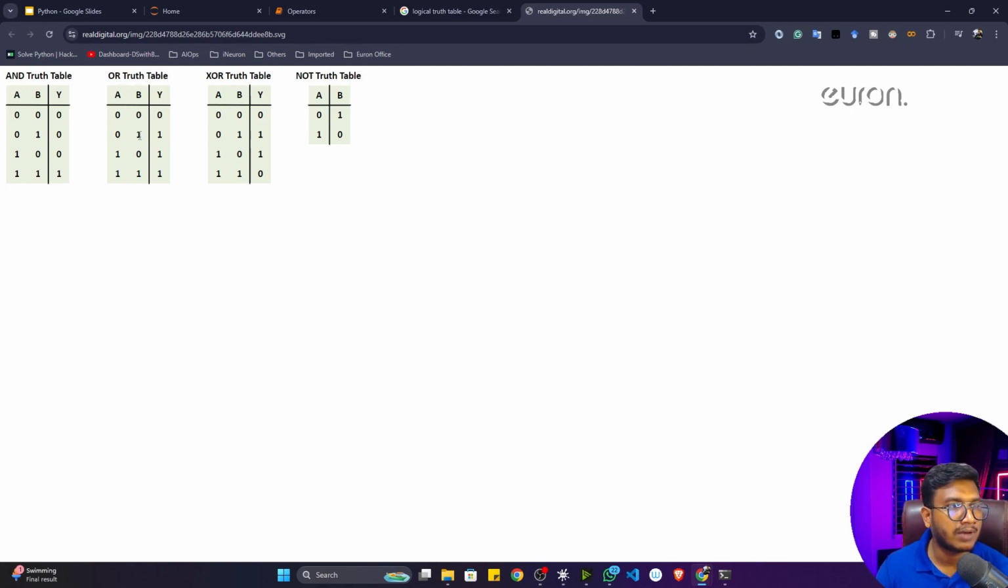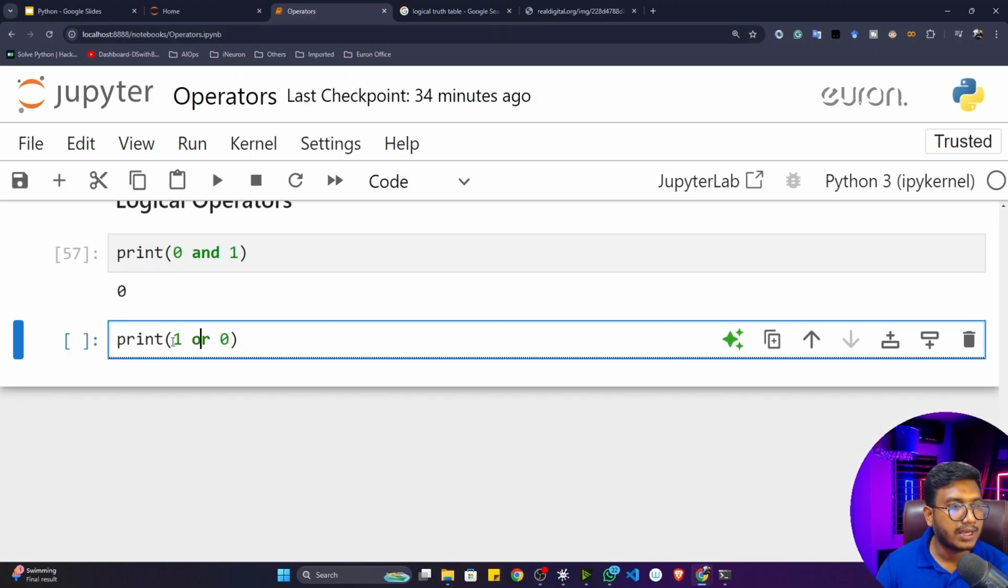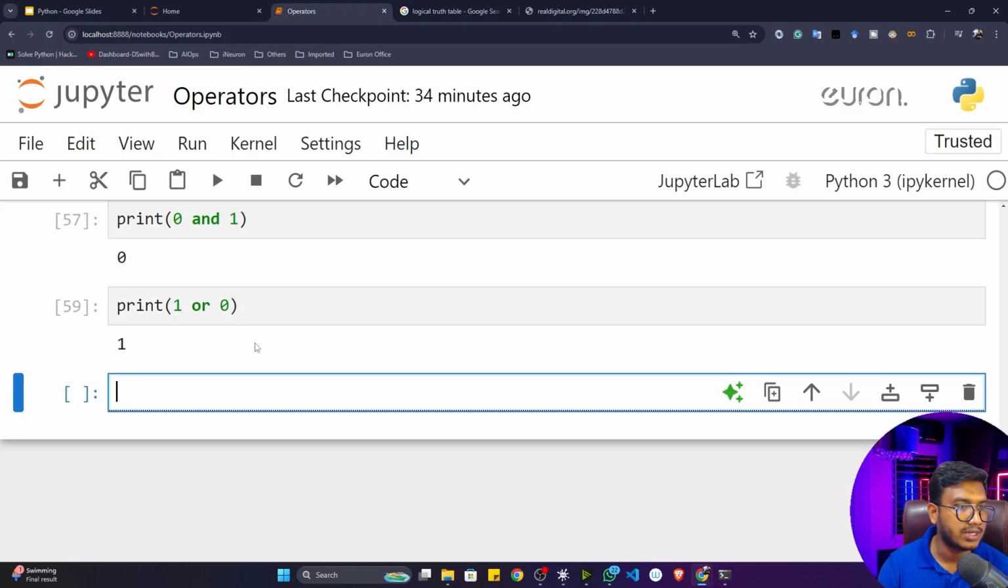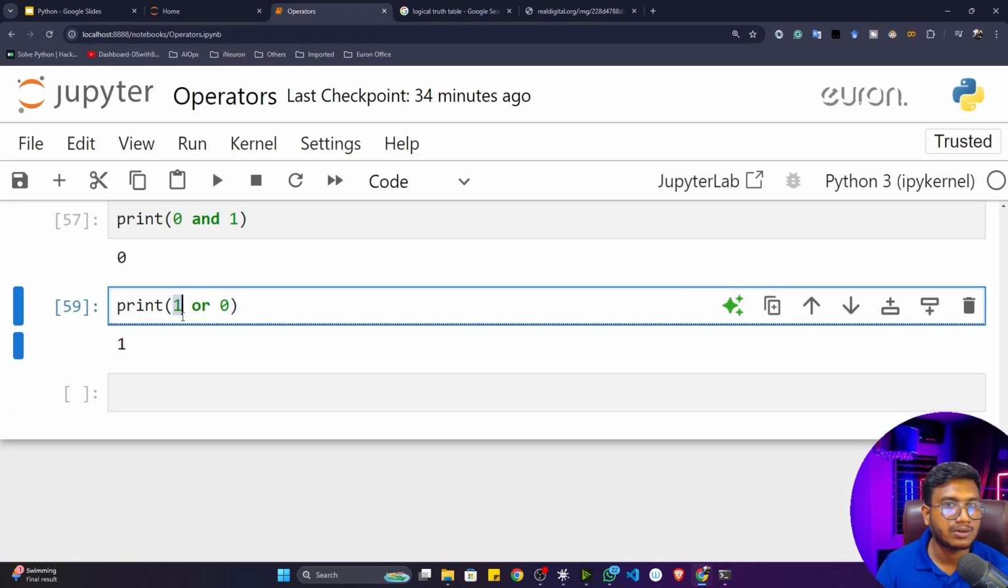You can see 0 and 1, that means this gate is closed, so the output should be 1. Again 1 and 0, this gate is closed and this gate is open, again it's 1. And if both gates are closed, again it's 1. That means if both gates are open, it would be 0. Otherwise, if one of the gates is closed, it would be 1. Okay, this is called the OR truth table. So here I have written 1 or 0. That means one gate is closed and the output should be true. You can see it is 1, because one gate is closed here.